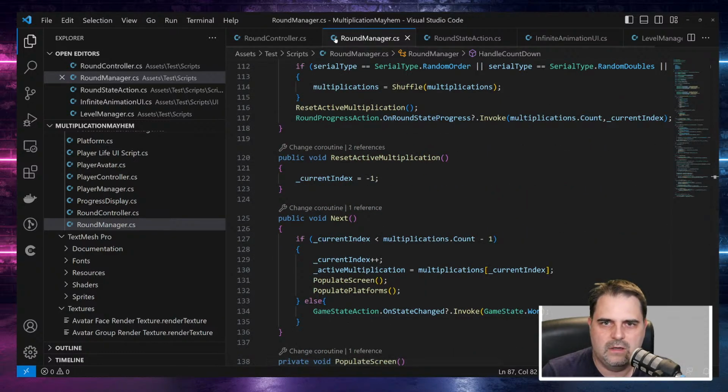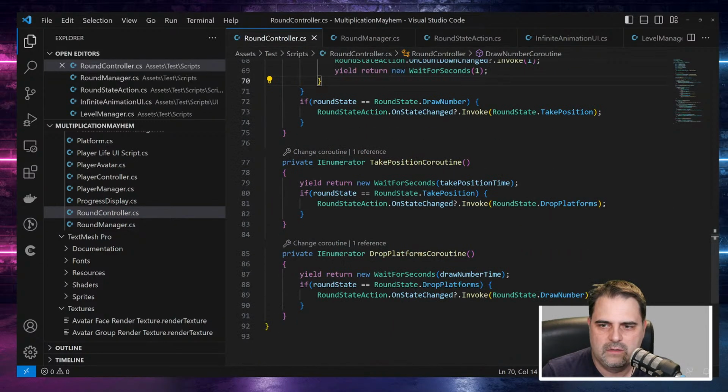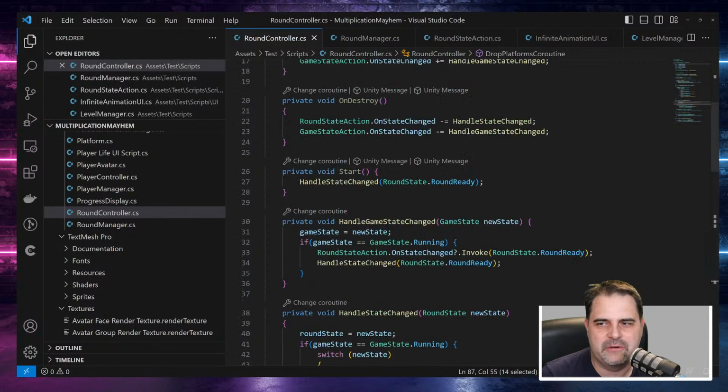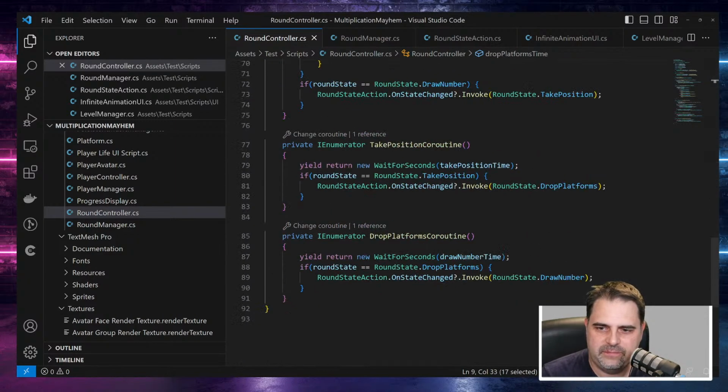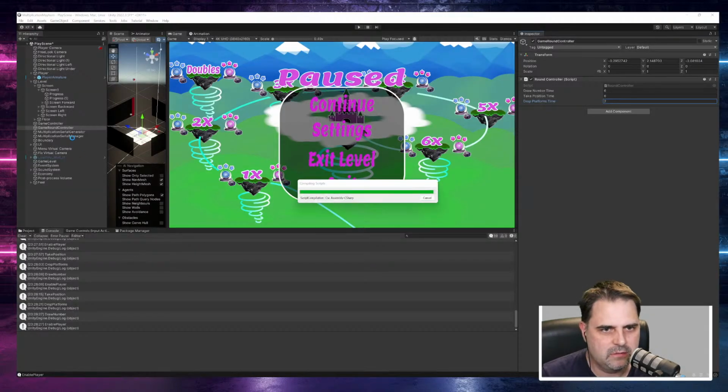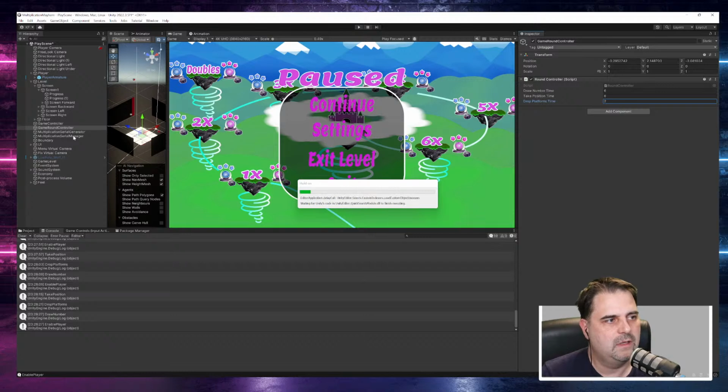So when I drop the platform, it's using the draw number time. That's an error. I found the bug. I have to use the drop platforms time. I felt like it was really long. Now it will be very quick, too quick probably. So I will change it back to 3 seconds. I think that's more like it.